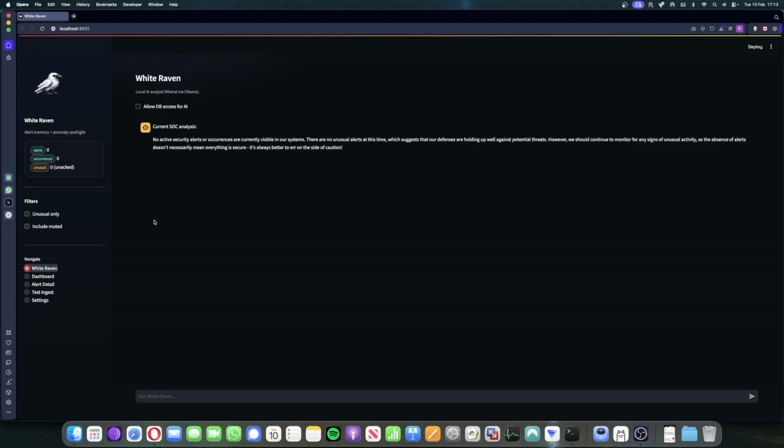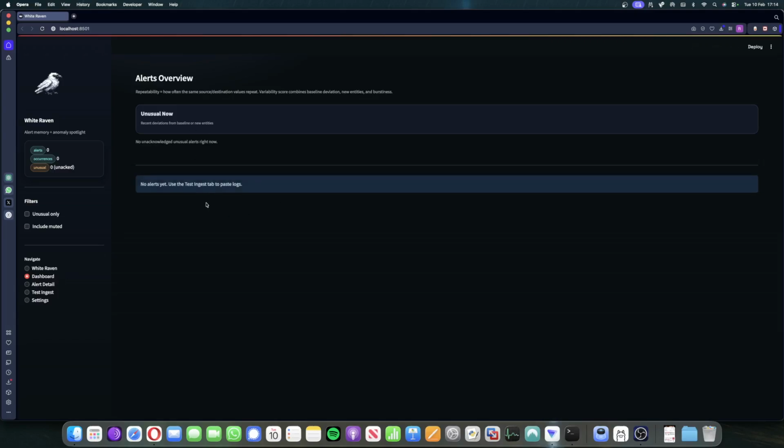So when we open the White Raven application, the main page is going to be your little assistant, which will give you the report on what's going on, so you can quickly jump into action. If there's anything urgent, it's going to flag it to you. If everything's fine, you're going to know straight away. Is everything at the baseline, or are there any unusual events that we should look at? So no active security alerts or occurrences are currently visible in our systems. That is because I did reset the data so we can clearly see what's happening.